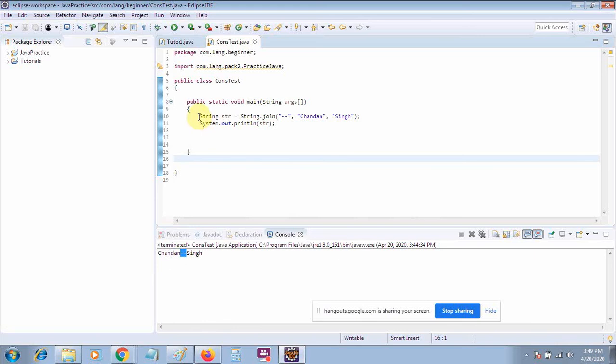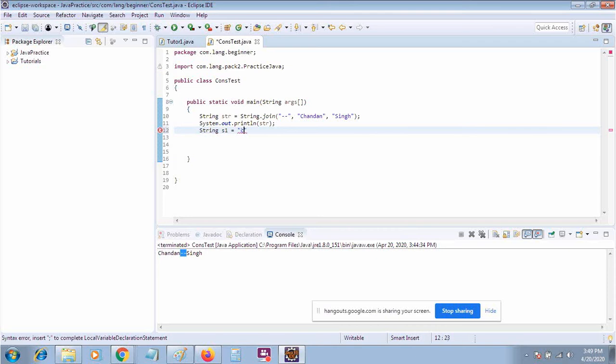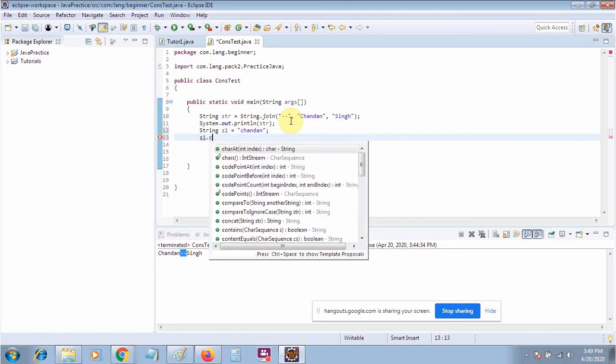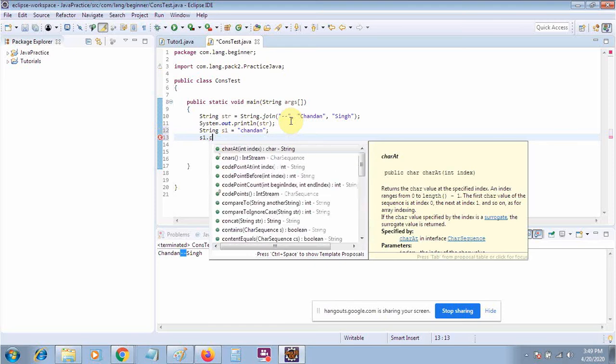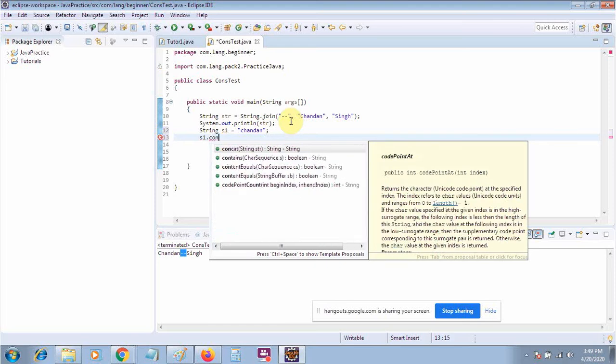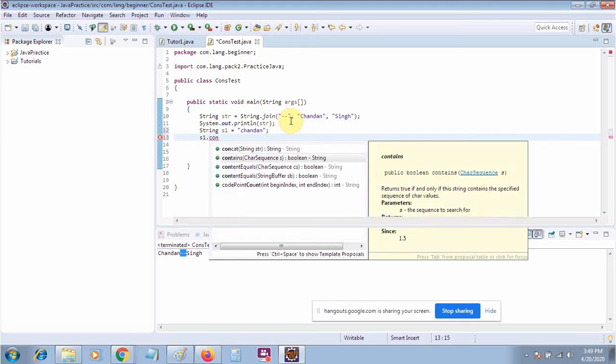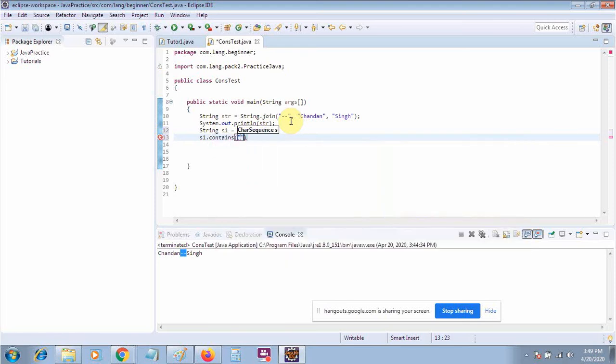Again, I will refresh the previous class material a little bit. So this is about the join. Suppose that I have a string and I am saying that s1 is equal to Chandan. Now I am performing some operation like s1.concat, and I'm saying that sync. Means I have created a string and I have modified this one.